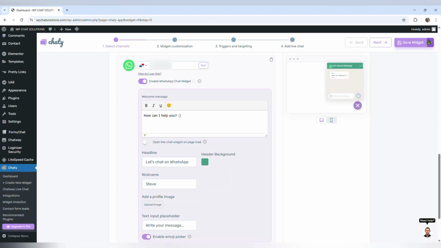I'm not going to upload any image right now. Next, we have the text input placeholder, which is this white box here, and it says write your message. So you can actually change that to something like please write your message. And as you can see, it also got changed here.